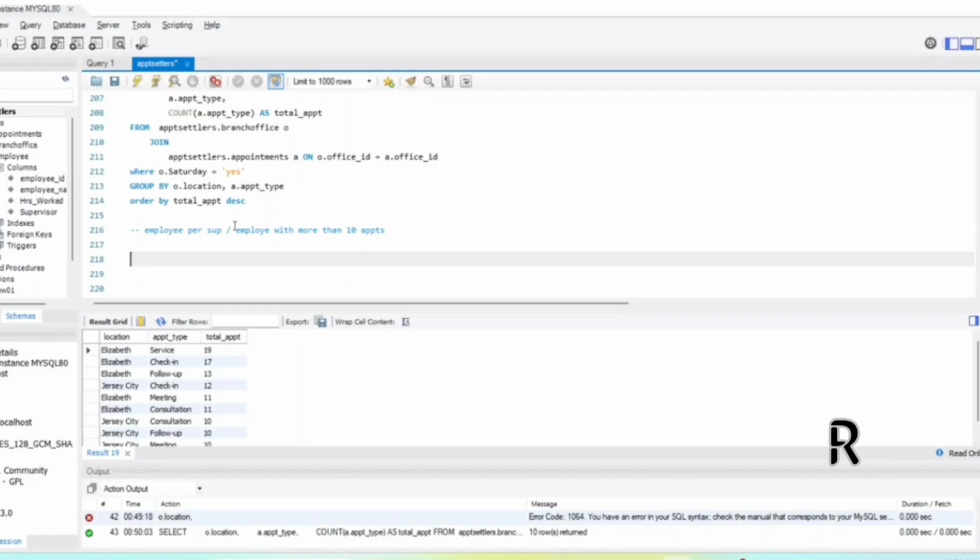Okay, as we saw in the previous videos, we have tables within the data set: the appointment, branch office, and employee tables. In the employees table, we have the employees and the supervisors, right? So we can just say select, and again have from. In the select clause, we will have supervisor, and we will say count employee ID.